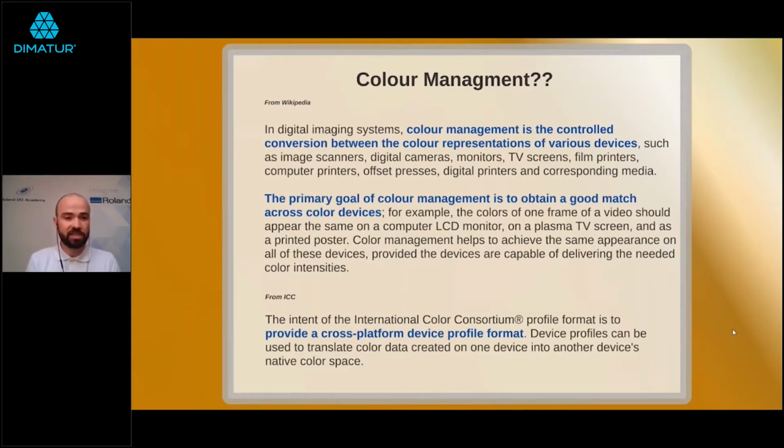Then we've got something from the ICC at the bottom there. So the International Color Consortium profile format is to provide a cross-platform device profile format. This means that we want to create a system that works across multiple devices that people will be able to understand, and each of the different devices will be able to understand as well. We'll come back to the ICC a little bit further along through this presentation.